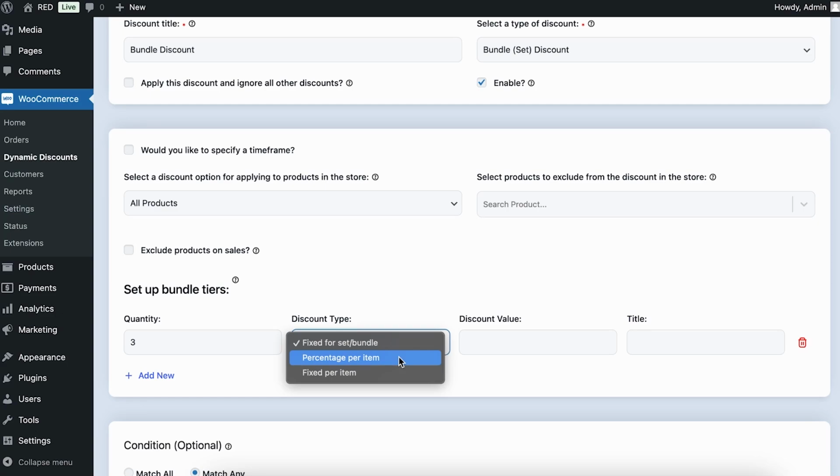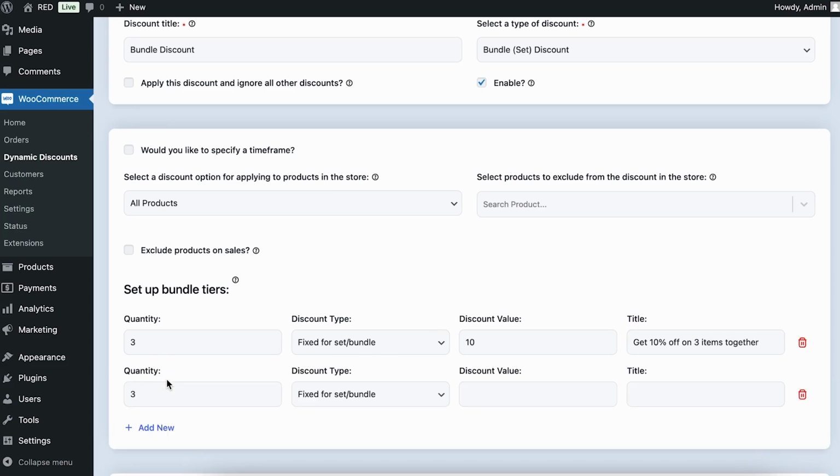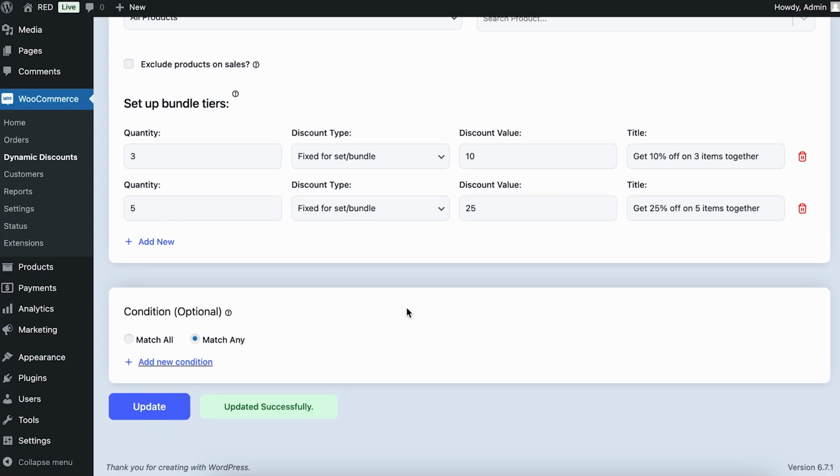So for now, I'm going to set it up as fixed for set bundle, and I'm going to add the discount value as 10%. And I'm going to give the title, get 10% off on 3 items together. Then I can add another purchase tier, so let's say 5, and for that I'm going to give them 25% discount, and I'm going to write the same thing but change the title here, on 3 items together. Then what I can do is save that.